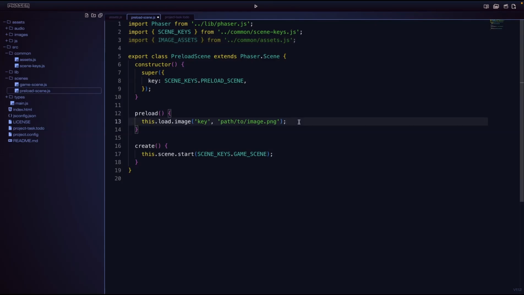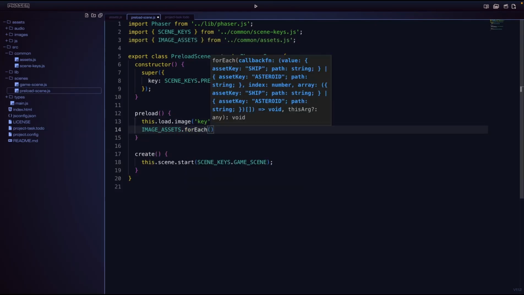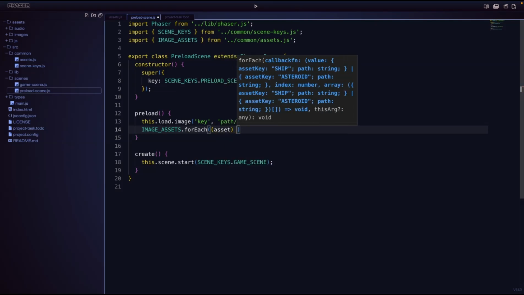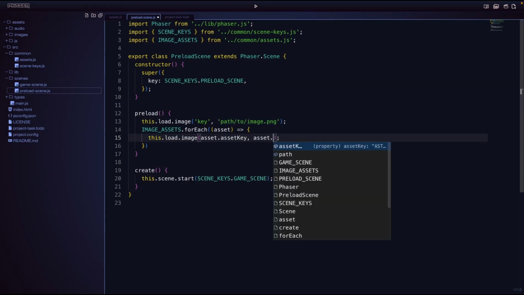So now down our preload method, we can reference our image assets, and then we can use our for each method to iterate through our array. And now for each of our asset objects, we'll want to run this line of code here. So let's paste it. And now we want to reference our asset object. So we'll do our asset, and now we want to do our asset key. Now let's do our asset, and we'll do our path.